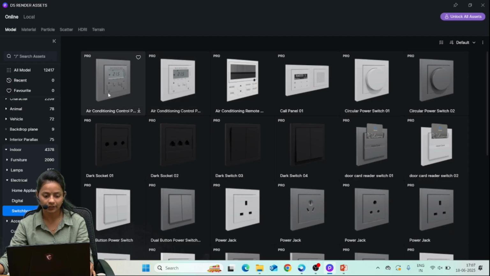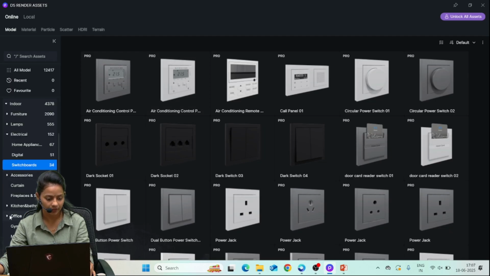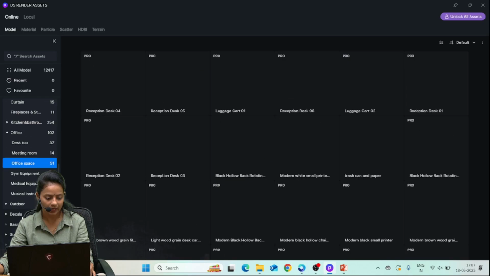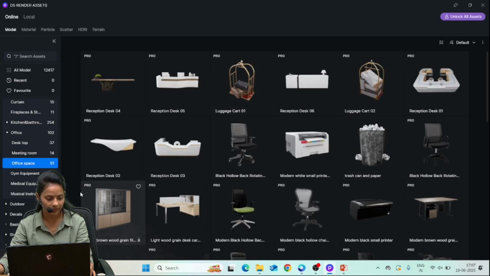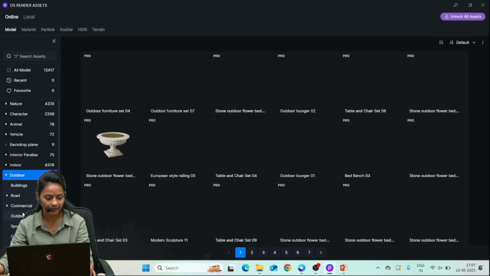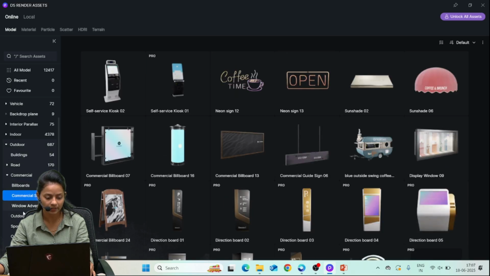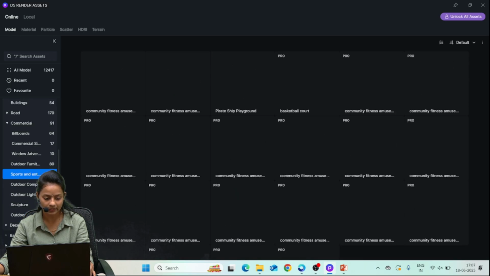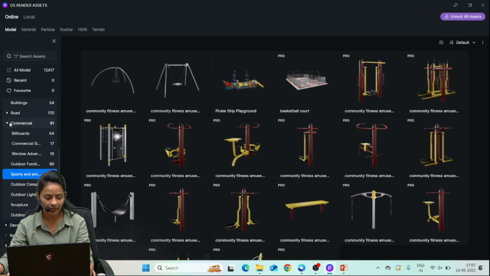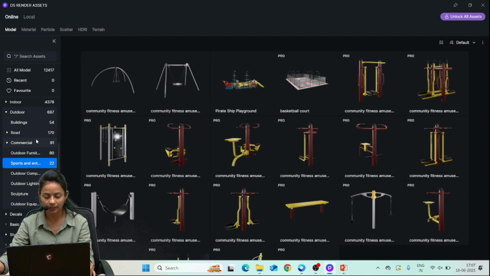If you are interested, then you can go with the pro version. Okay, so like this, in the office category we also have office related components. Outdoor: when I click on the outdoor, we can get commercial outdoor components or residential or sports related. So in this way we have a lot of collections in this model. As I already told you, depending on the requirement, you can access those models.